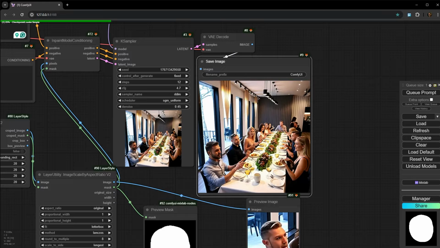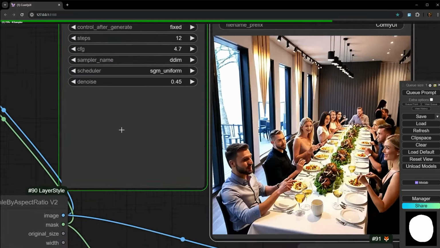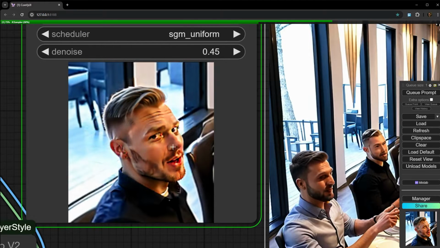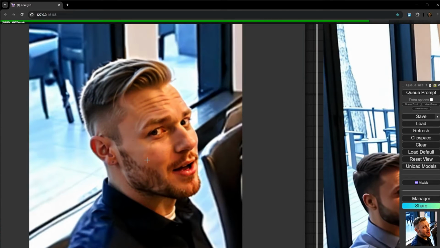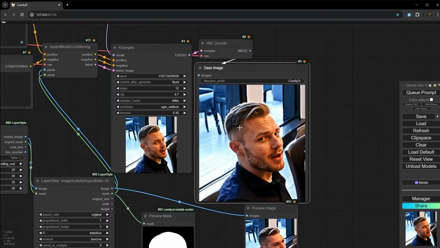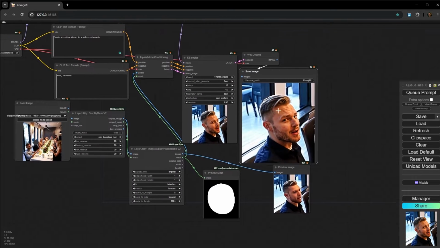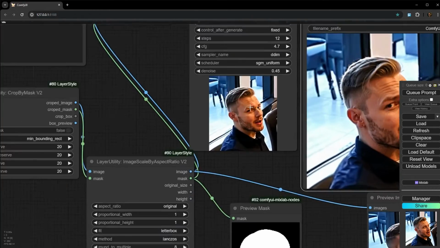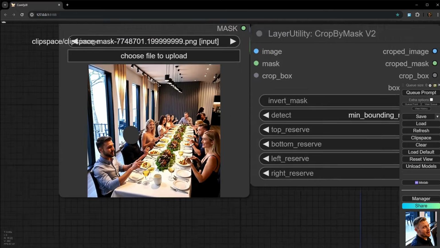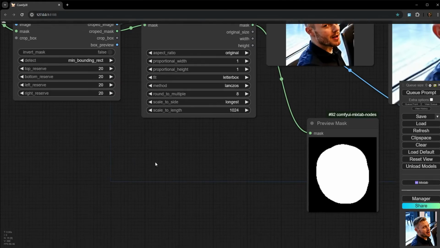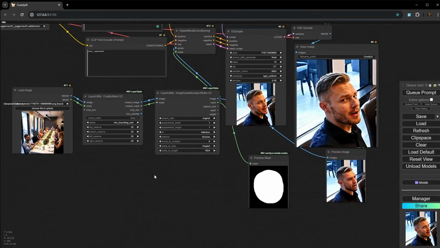So after loading the checkpoint, okay, here you can see that it will fix the face for us, and now the face is fixed. But now we have to find a solution for mix the output with original image. So for merging the output with original image, now we need two additional nodes.